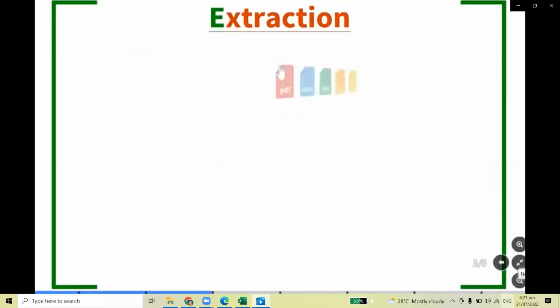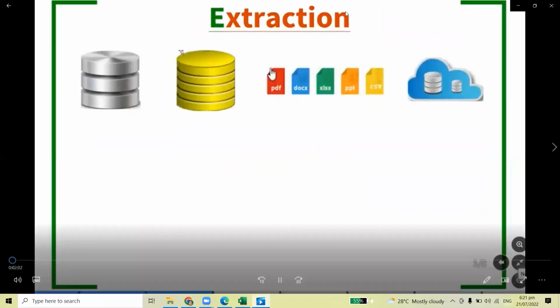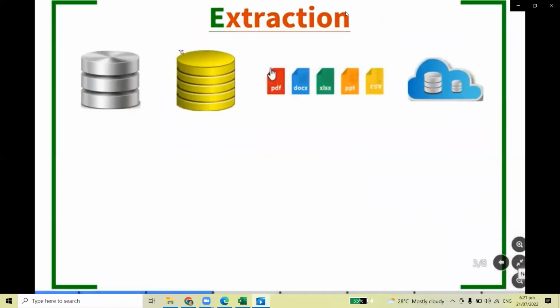So first is the data extraction. As we earlier mentioned, the data from the various sources is extracted into the staging area as a first step in data warehousing. There are a couple of data extraction strategies. First is the full extraction, wherein all the data from the operational systems and all the source systems gets extracted into the staging area.